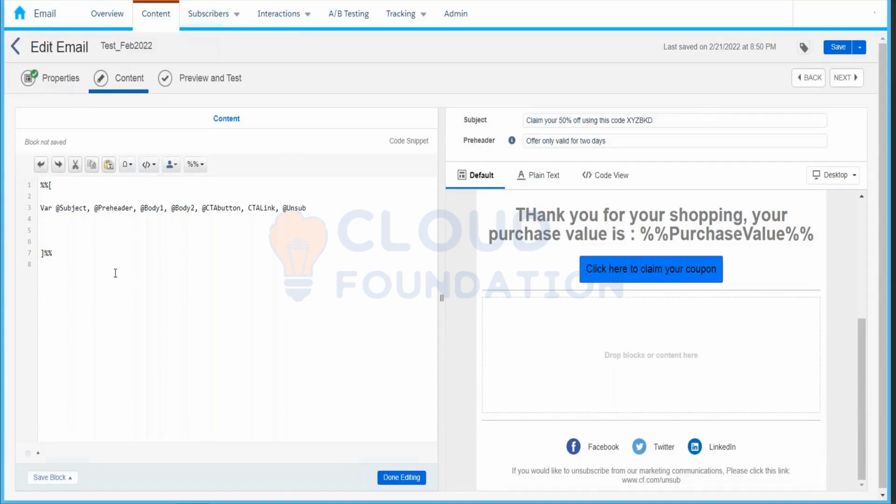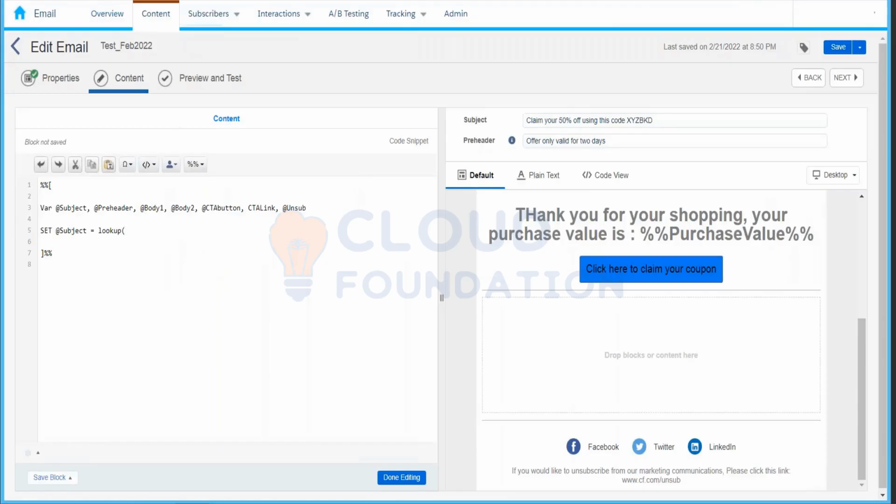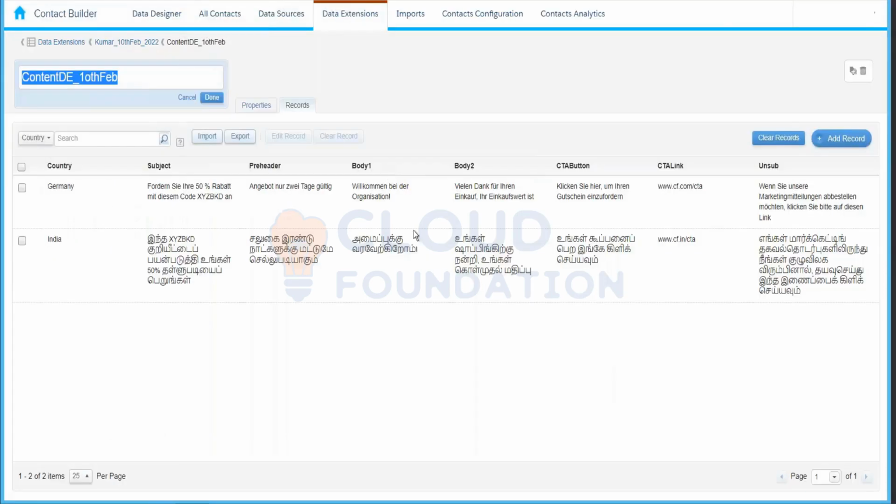Subject line. It's very simple. Set the value for this variable equal to the Lookup function. We are going to use a Lookup function. From where do I have to look up the content? It's from our data extension called content_info. This is my data extension. I have to put it in double quotes, comma, then the field that I have to look up data for, which is obviously this subject.